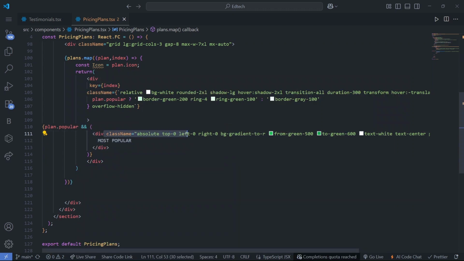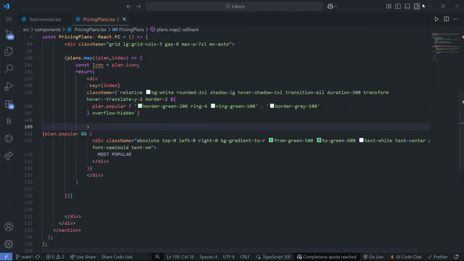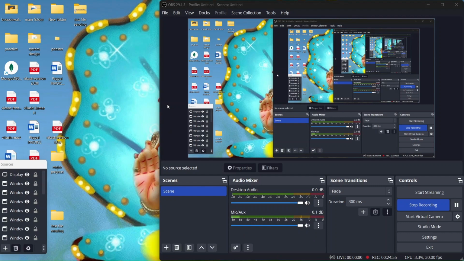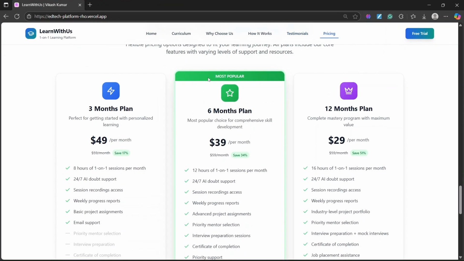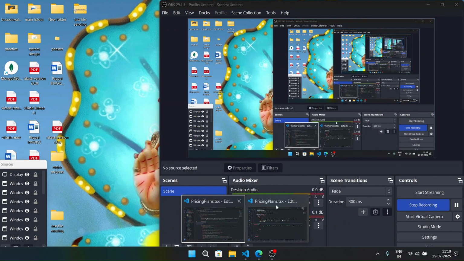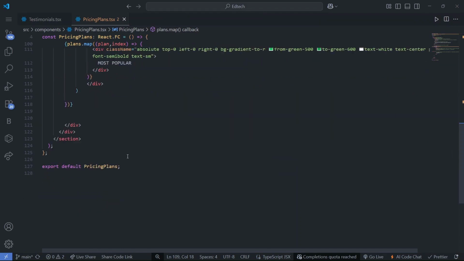So we have created a div, and in this div we want to show this text with the background gradient, and the text is white and it is in the center, right? So we have shown here. Here you can see that in the background we have a background color and the most popular text. And let's go and see the other plans.